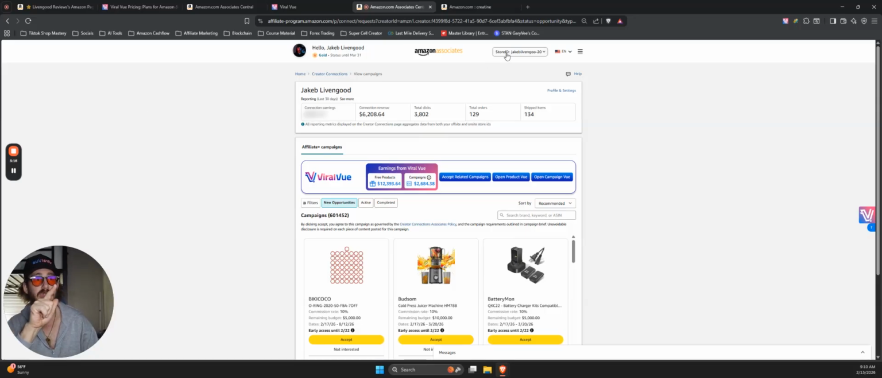By the way, make sure you're on your offsite store ID for Creator Connections to actually populate. It doesn't populate on the on-site store ID. I don't know why that is. It's kind of odd because this is an on-site program, but it's connected to your off-site store ID. Amazon's tweaking. I don't know what's up with that, but fine, whatever.